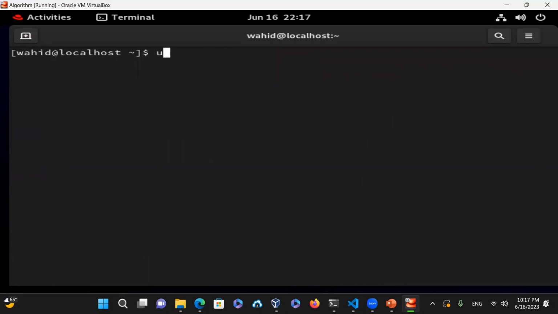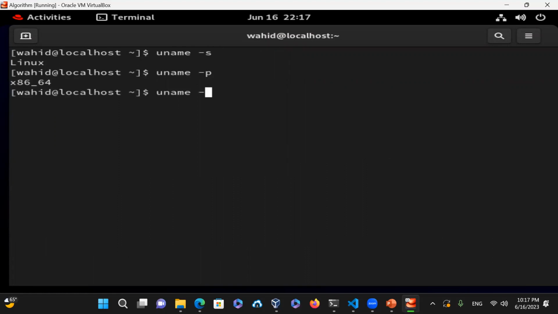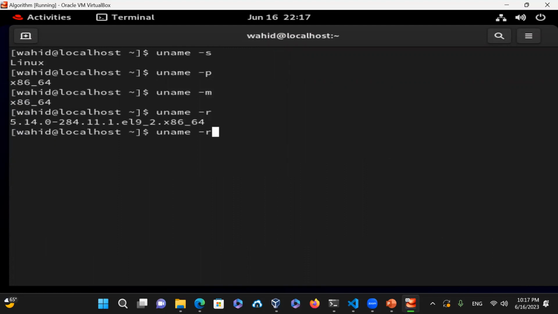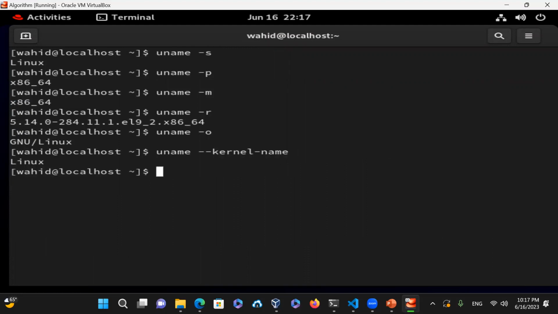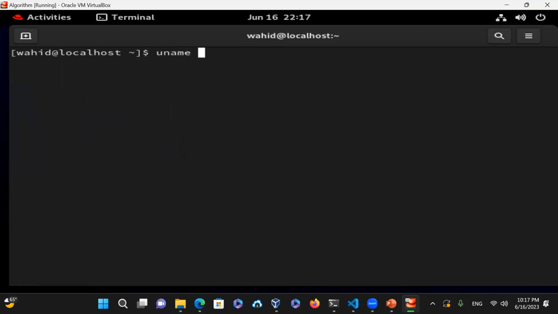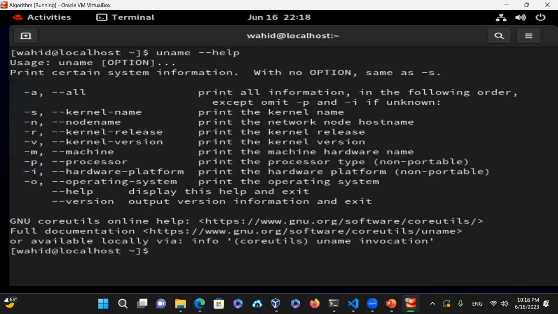And if I just do a uname -s for the system, it shows that it's Linux. uname -p for platform, -n for the node name, -r for the kernel release, and -o for the operating system. So GNU/Linux, and then --kernel-name would be similar to -s and show Linux. And if you forget all of these commands, you can say uname --help.